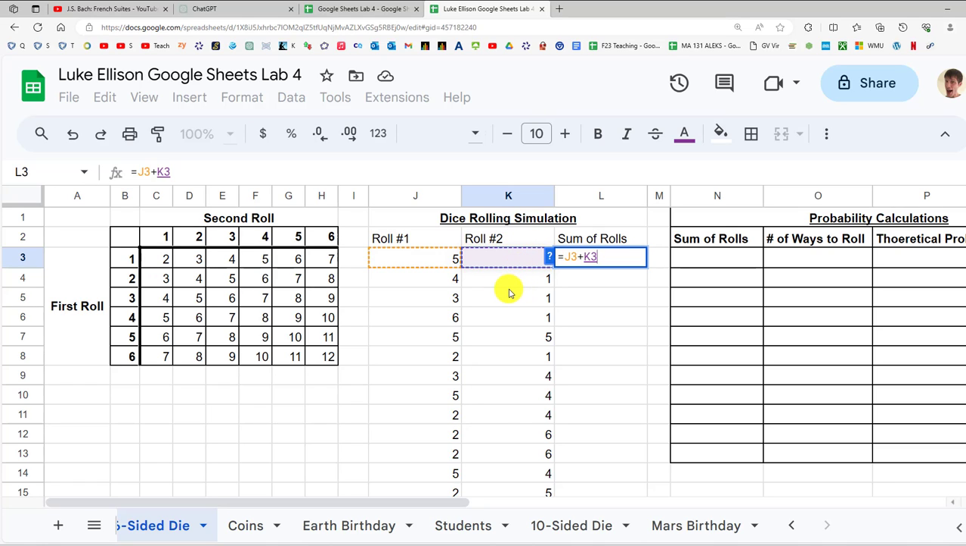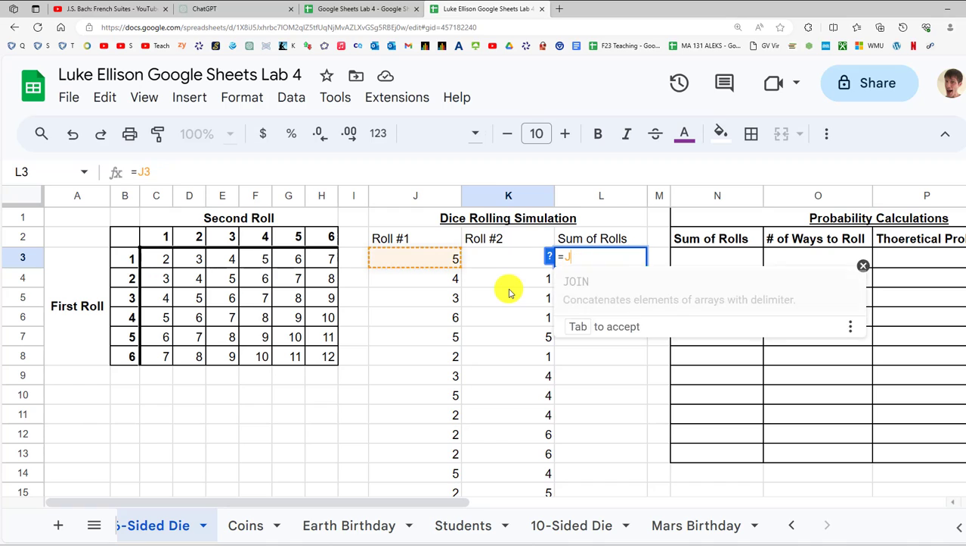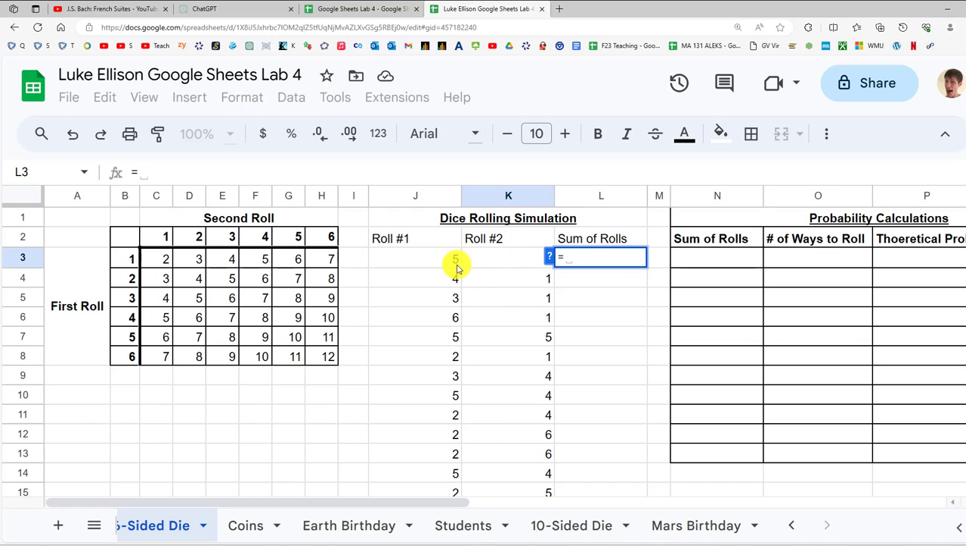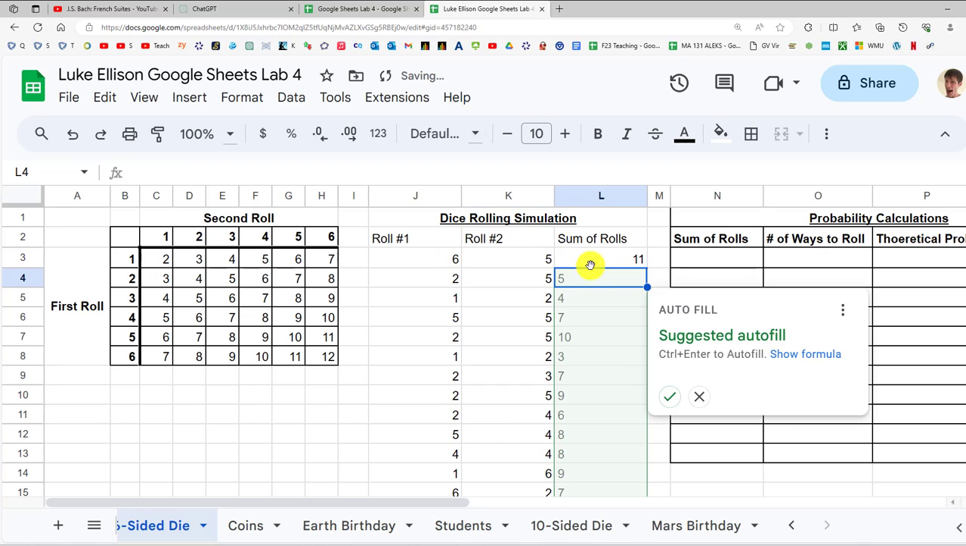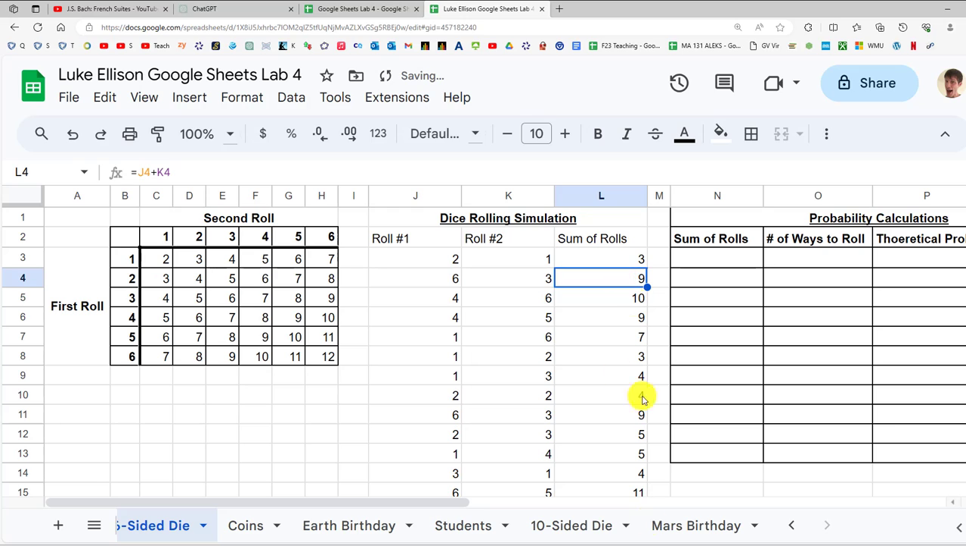So I'm just using the arrow keys to arrow over to those. You could also press equals, and you could just click on them. So you can either click, or what I like to do in many cases, I just use the arrow keys and I can arrow to whatever cell that I would like to have. I'm going to press Enter, and that's going to give me a sum for the first one. Looks like it's 11. I'm going to accept the autofill to fill that all the way down.